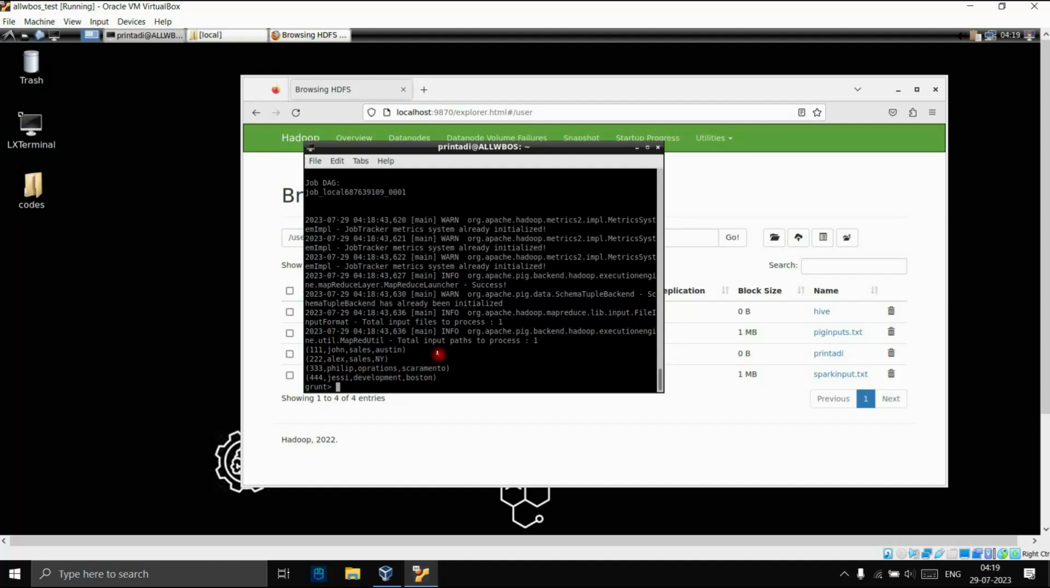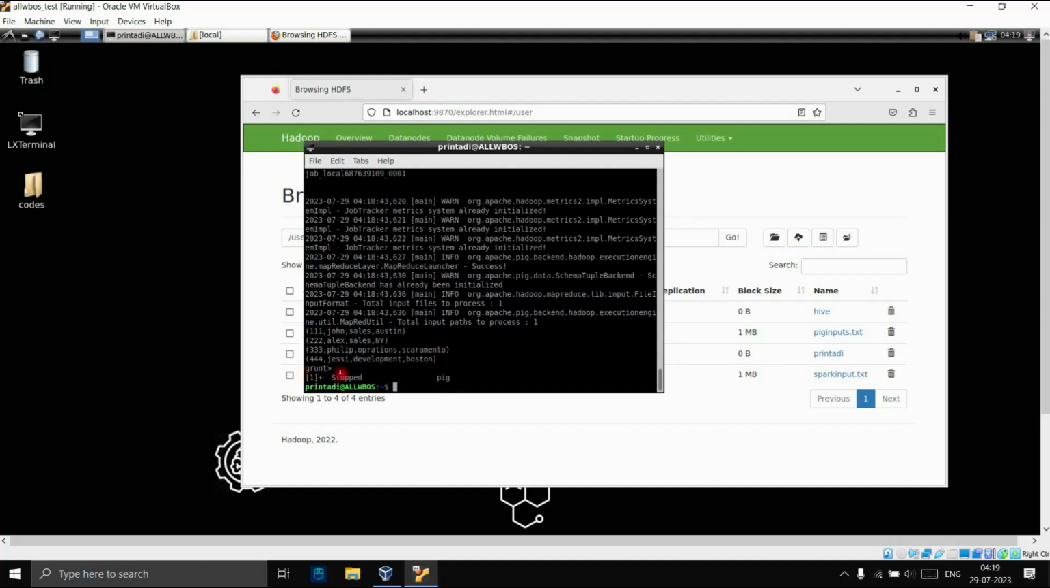Press Ctrl plus Z to stop the grunt shell or Pig shell. Now what we will do is go with the Spark shell. Just type spark-shell in order to initialize Spark.